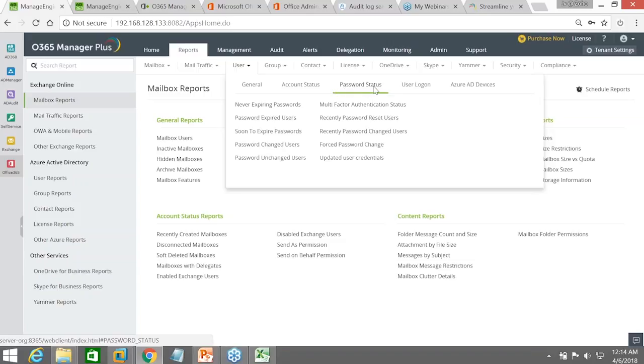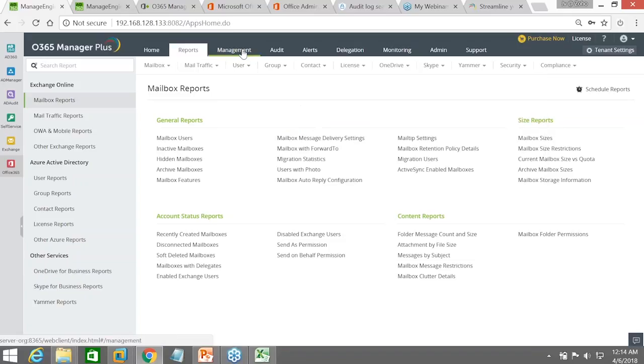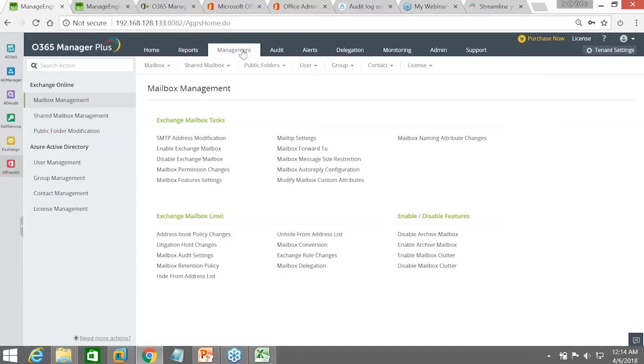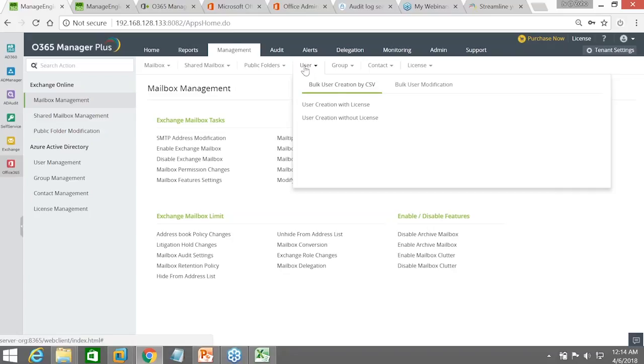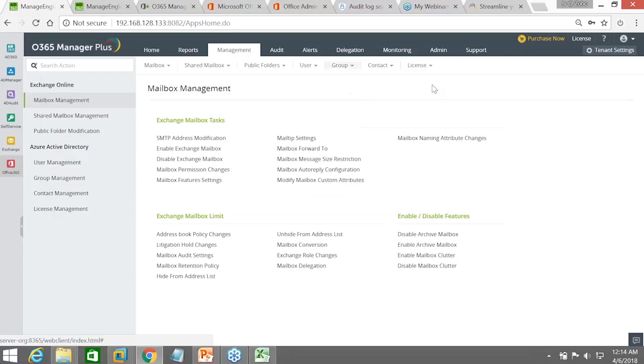So here from the password status report, I have a soon to expire passwords report. I can run this report, find the users, and configure notifications for these users. So we have the insight, then we have to perform the action. We've got the management tab from where you can trigger notifications for users and have messages sent out to those users when their passwords are about to expire. So password expiry notification is going to be possible.